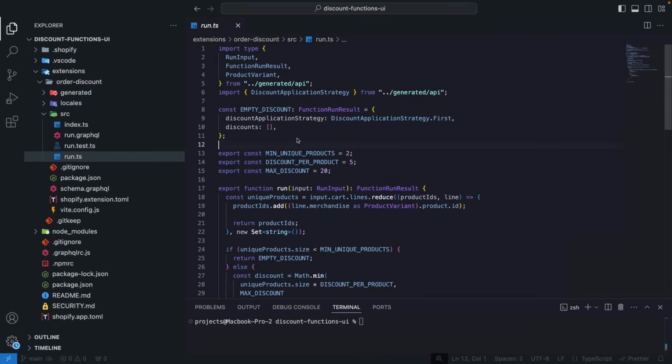The goal of this function is to add a tier discount depending on how many unique products the customer has in their cart. So if the tiers are in increments of 5% and the customer has 3 unique products, then they get a 15% discount. Additionally, we have 2 other parameters here, which are the minimum number of unique products the customer needs to have to qualify for this discount, which is set to 2, and the maximum discount they can get, which is set to 20.